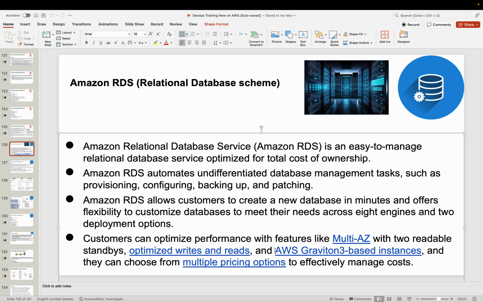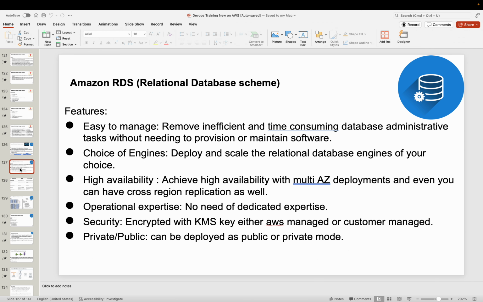Then, if you want the RDS instance to tend more towards performance, you can select AWS Graviton based instances as well, like T4G.medium, C5G.medium. Those kinds of Graviton based instances you can select for your RDS instance. Let's move to the other slide.